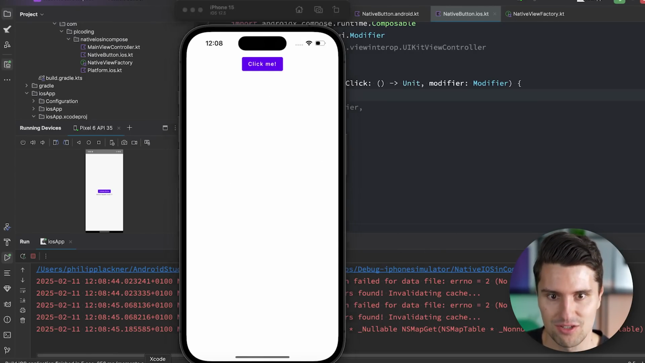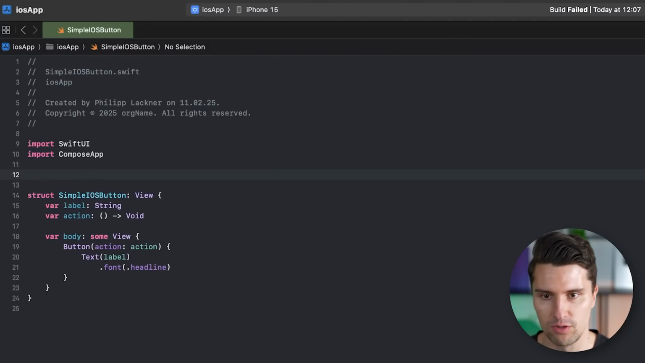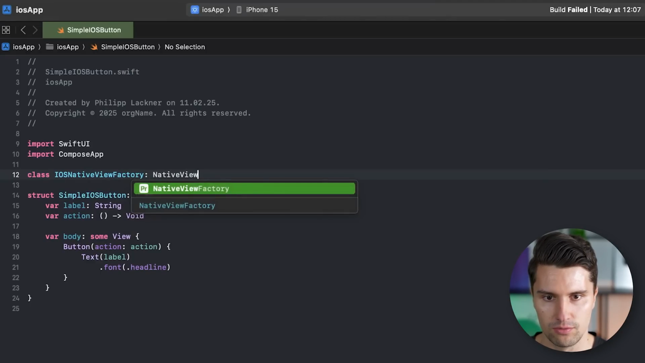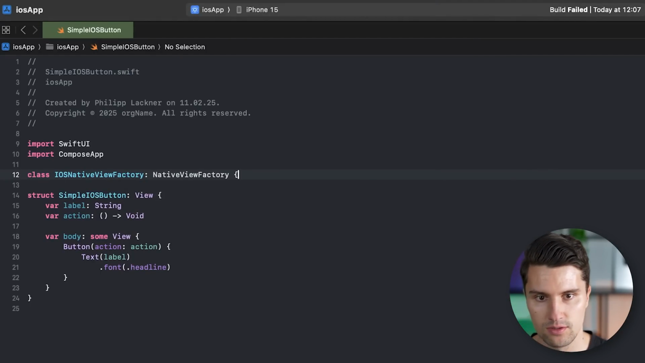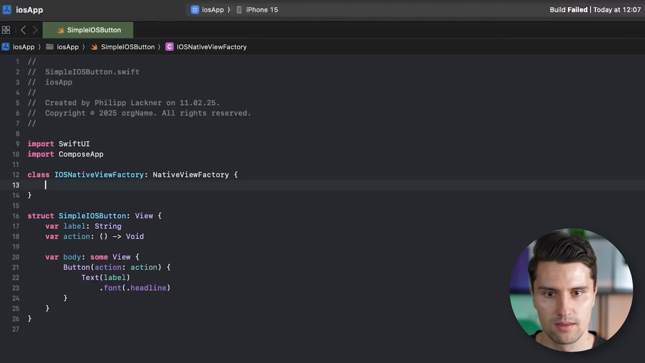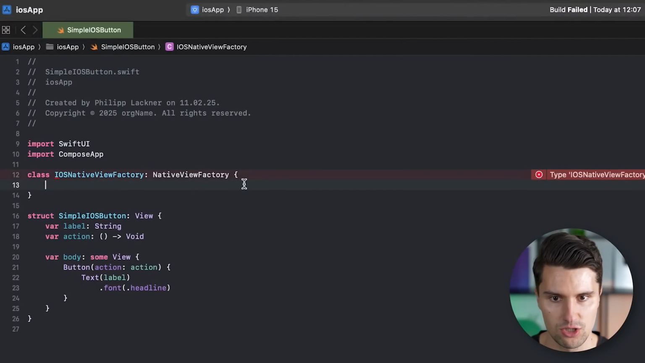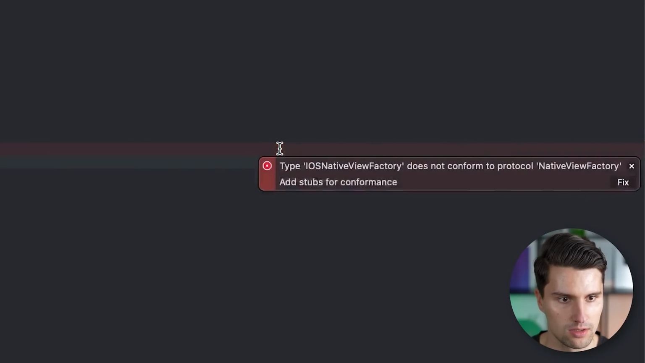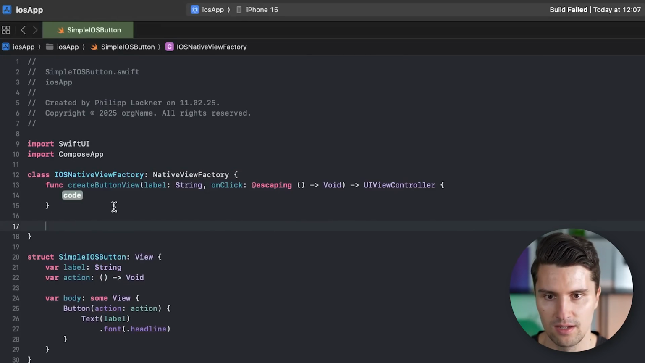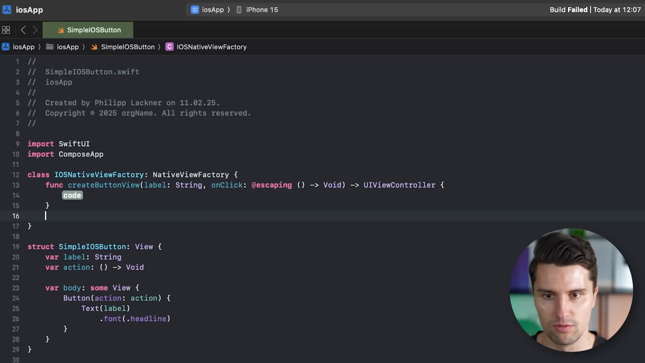Now we can go back to Xcode and hopefully resolve this native view factory by saying class iOS native view factory is the native view factory. There it is. So if we say we have this class, then after a moment we get an issue that we need to implement these functions. So if we click on here, then we can add those stubs here, click fix, and we have our create button view function that we defined in the interface in Kotlin.